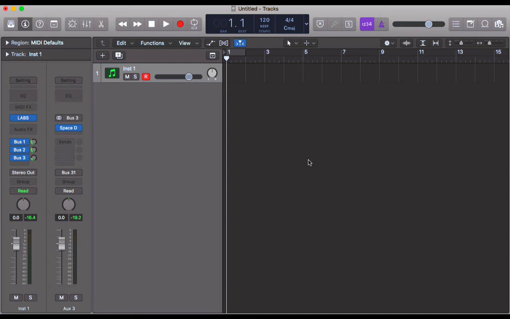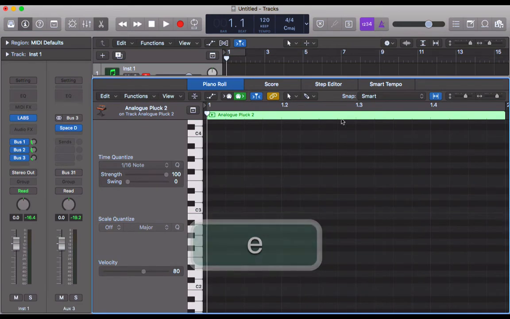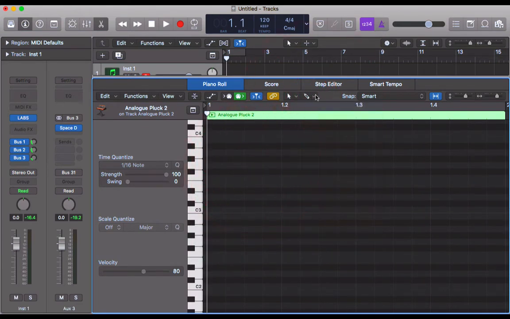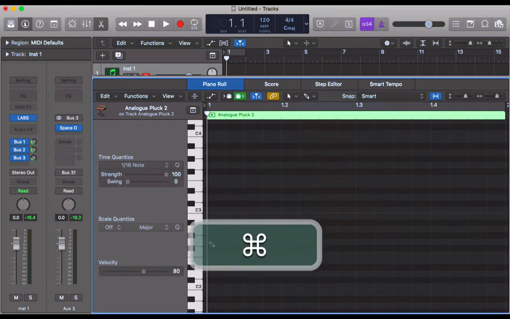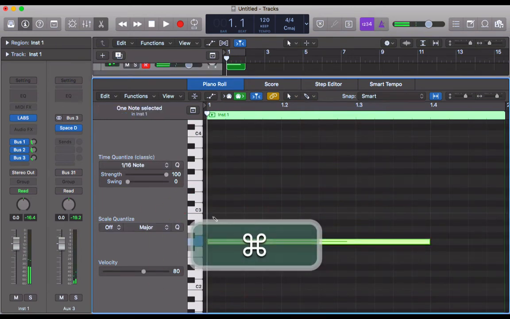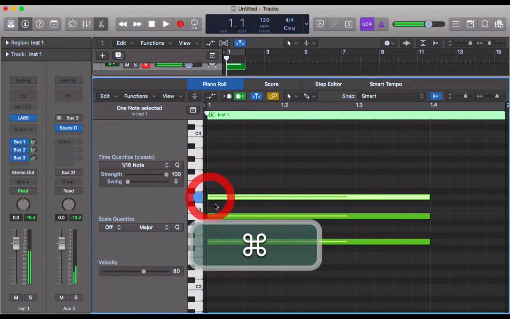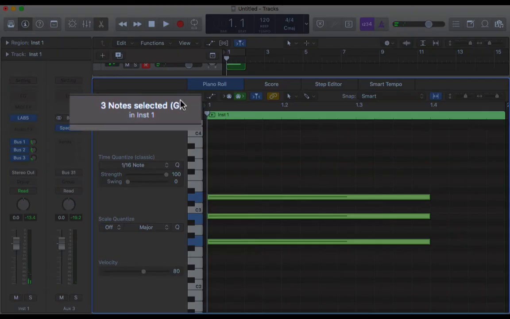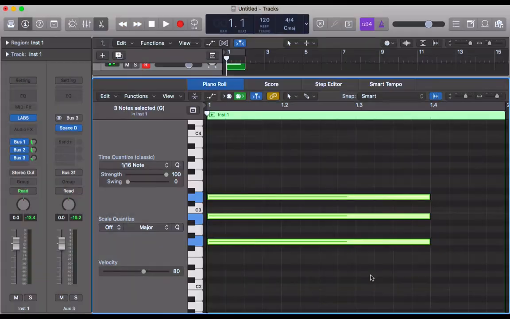Okay, so normally how would we make a chord? We'd probably go into the piano roll, click on this one, and then you can hold down Command, make sure you've selected pencil, and you might come in and click and create a chord like this, for example. There we go. We've got a G chord, G major, and it tells you just here on the left. So that's how you might do it normally, right?